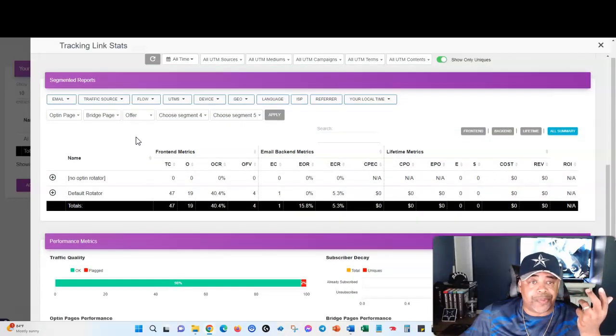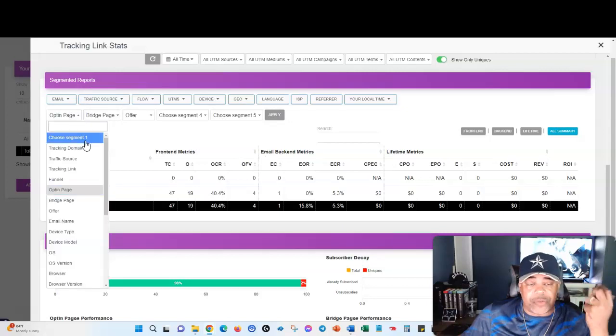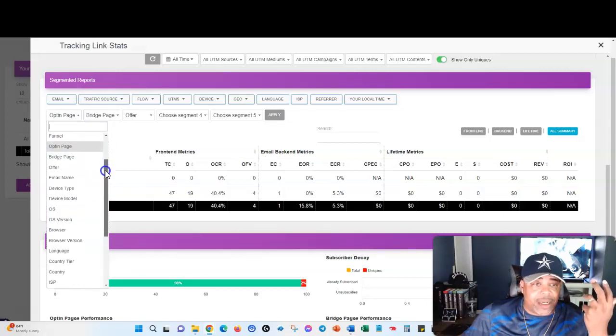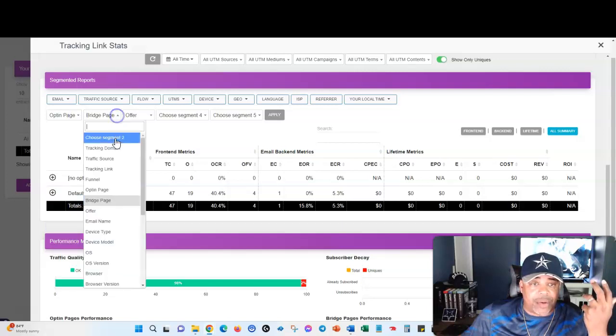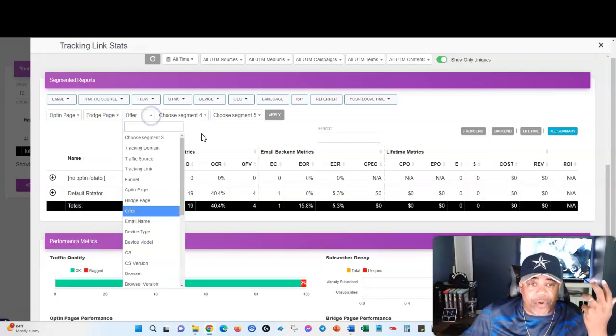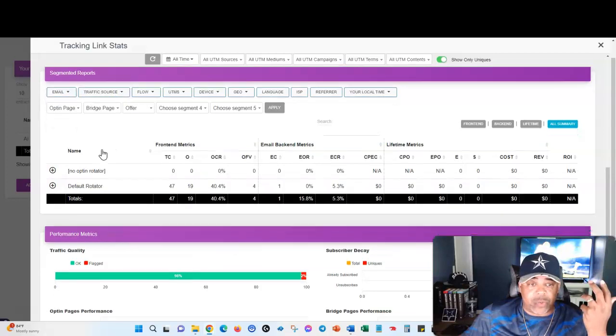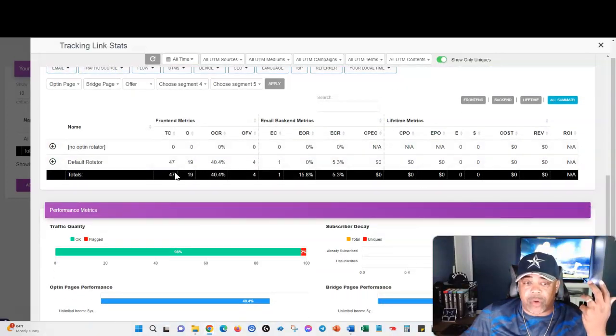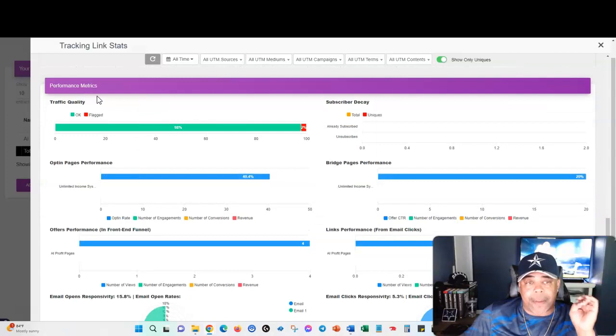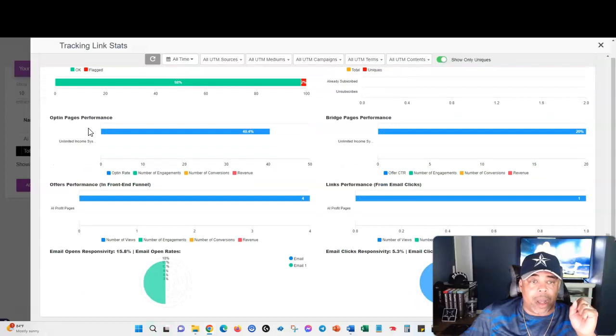You have your countries here, tier 1 countries, tier 2, tier 3, 100% right now, tier 1 countries. You're able to segment reports, some things that you can change if you're using Traffic Zest and other things. You can change all of that right here, the bridge page, the offer, whatever it is that you're doing, email and things of that nature. You can change all this information right here. Default rotator is going to show you your performance metrics, okay, traffic quality, subscriber decay, opt-in performance, bridge page performance. Okay, you see all of that information there.